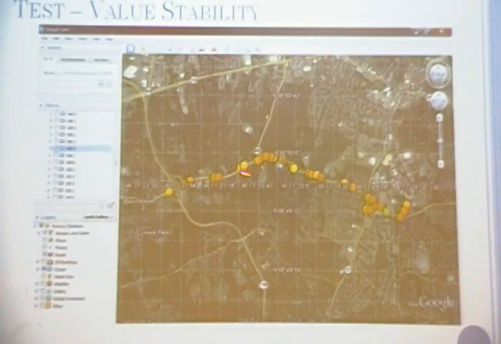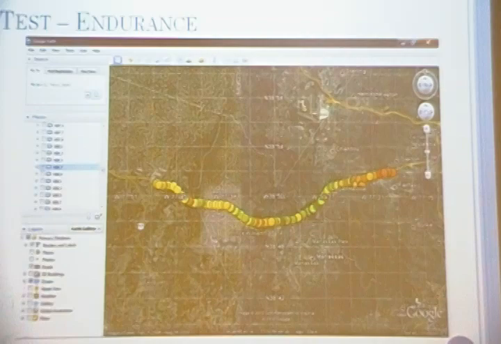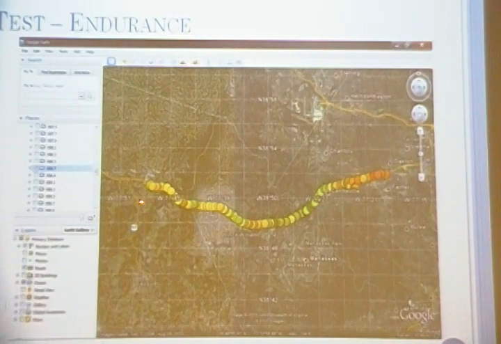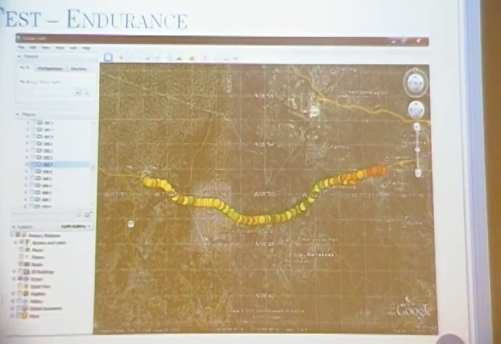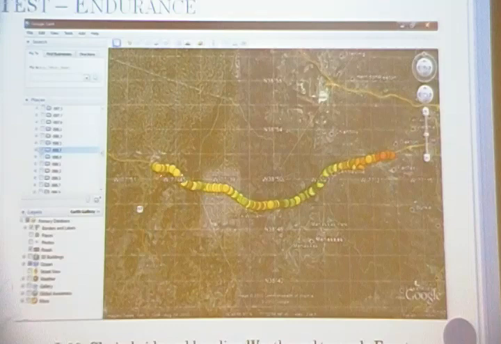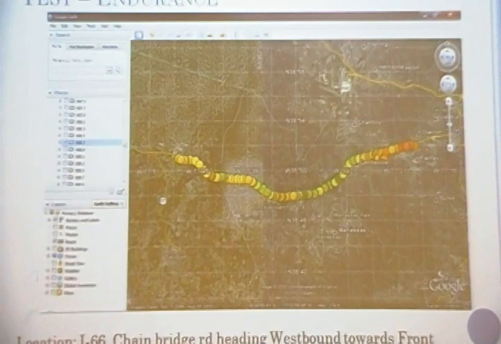Next one, we have endurance test. This is a much farther test. We have from here, it's about George Mason on 66 to about an hour's drive, so about 45 miles. We can see that it's much stronger signal strength on the right side, as you can see, and much weaker over here. And the station is located in Rockville, Maryland, so we can tell that our unit is working correctly.